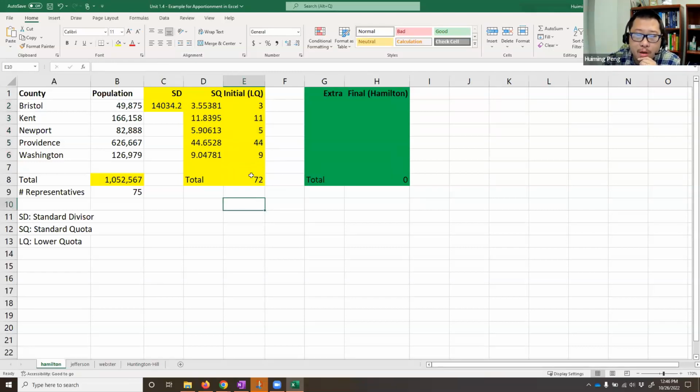And now we need to go to the second step, extra assignment, or extra apportionment, or final apportionment. Because we have a total of 75 representatives, and now I only assigned 72, right? So I have 3 representatives waiting for the apportionment. How do we assign the remaining 3 representatives to these 5 counties?